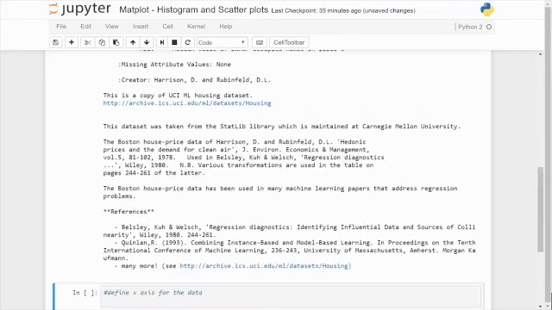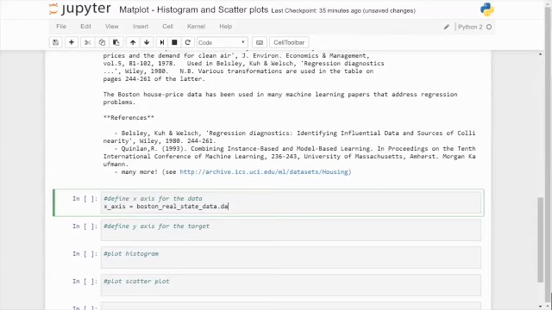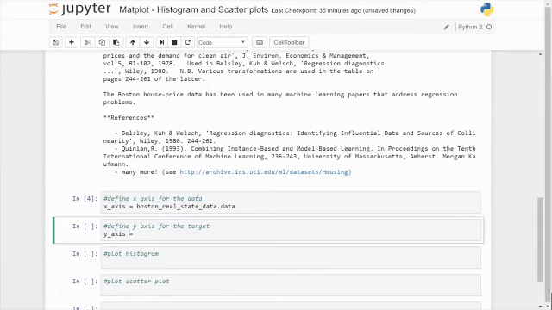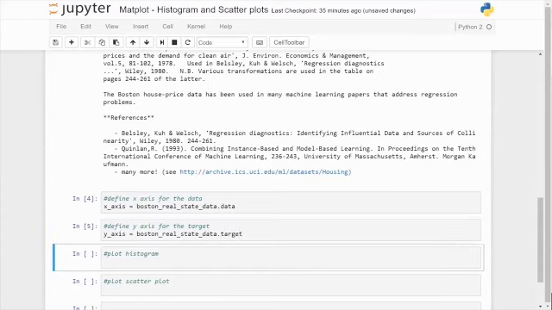Now define the x-axis for the data, which is Boston Real Estate data. Likewise, define the y-axis for the data, which is Boston Real Estate data, with the target extension. Specify the plot style, figure style, number of bins, and labels of the x-axis and y-axis. Use the show method to display the histogram created by you.